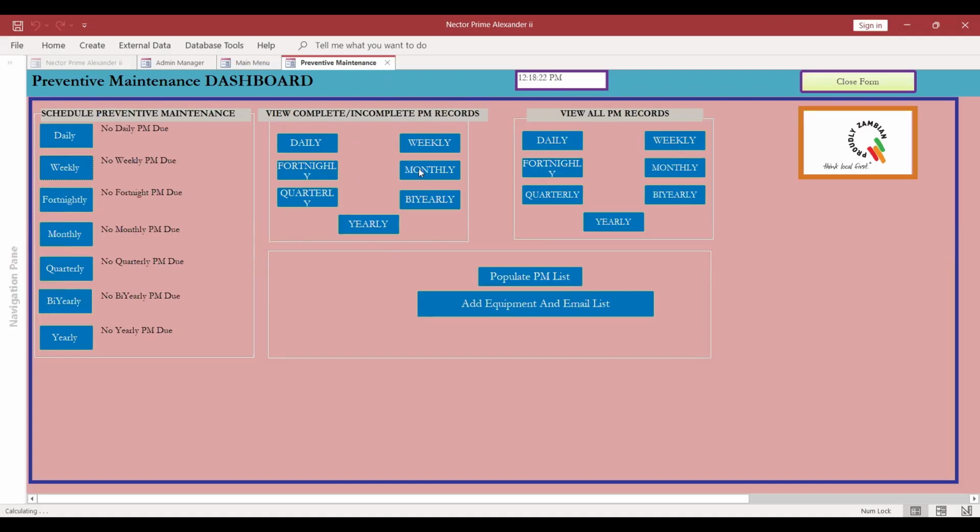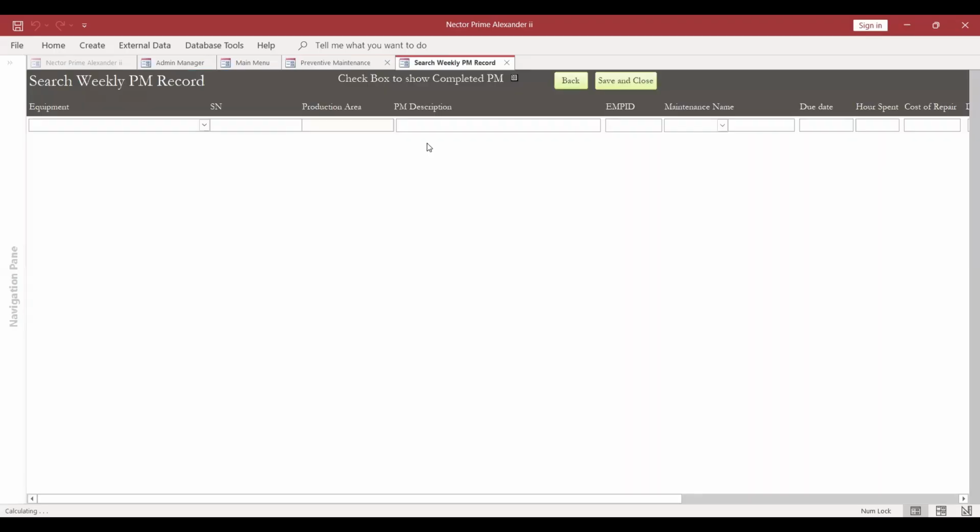These are more or less like a report. You want to view completed or incomplete records. You might want to see those maintenance that are complete and those which are not complete. You can view them there. For example, weekly, you can come here and view it like that. You can easily search by machine here. Then you'll be able to tell whether this is complete or incomplete.